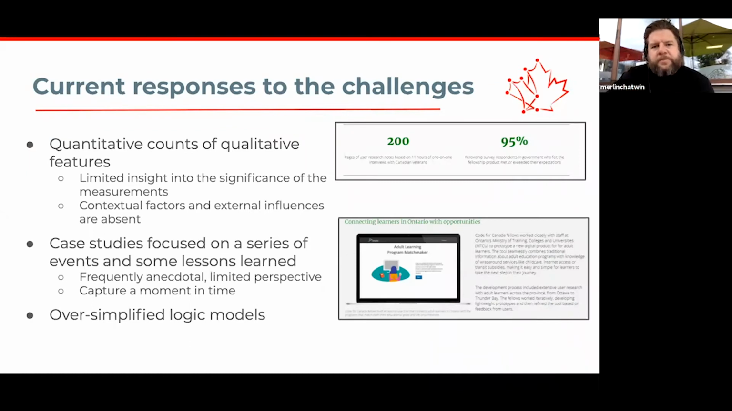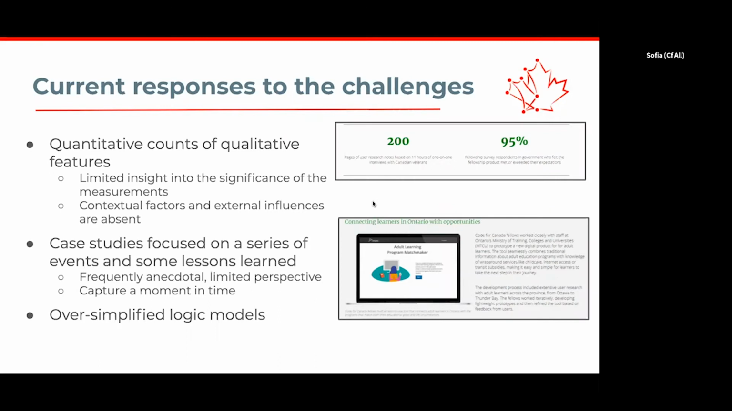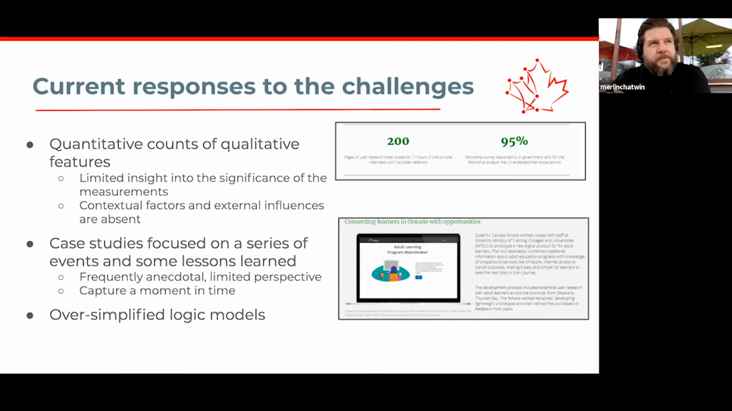So, current responses, and these are ones that, as Luke likes to remind me when I feel bad about pointing out other people's and how they've responded, Code for Canada has also done. The quantitative counts of qualitative features, so looking at the pages of research notes, just really items that you can put percentages to, but you're missing the contextual factors, and so it's really not telling us a whole lot. Like if you're talking about an increase of 50% in Twitter users, and you started with 1, as opposed to 80 or 1,000 or 5,000, that information doesn't help a whole lot unless there's a lot more context being given.